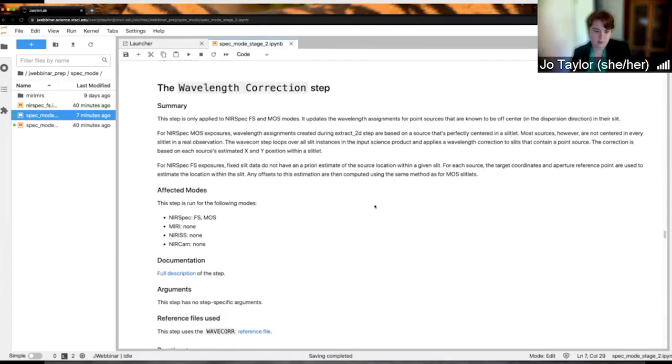Wavelength correction step. This is only applied to NIRSpec fixed slit and MOS data. The pipeline will update the wavelength assignments for point sources that are known to be off-center in the dispersion direction. The exact methodology of this updating is described here, and I'll skip it in the interest of time.